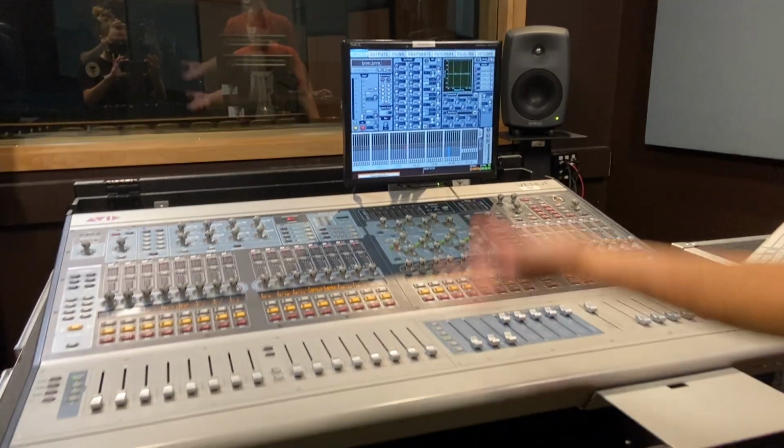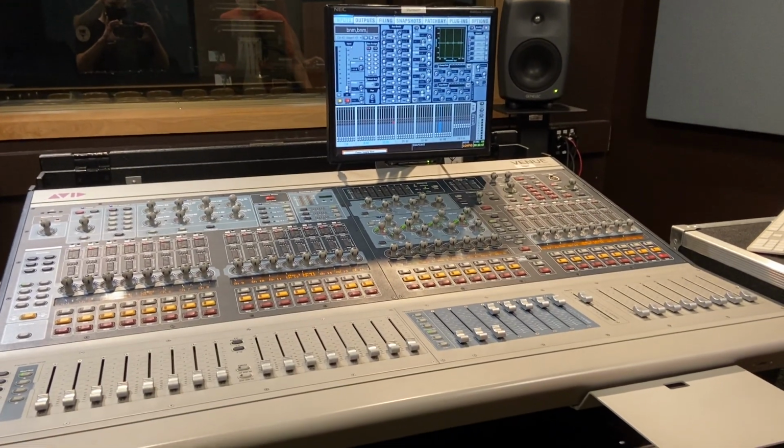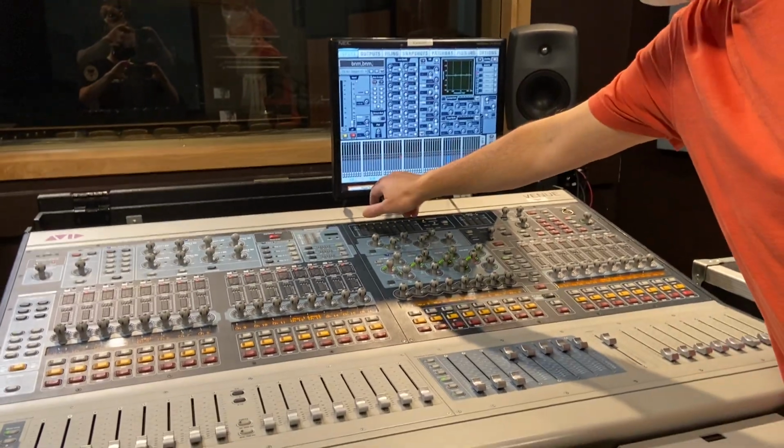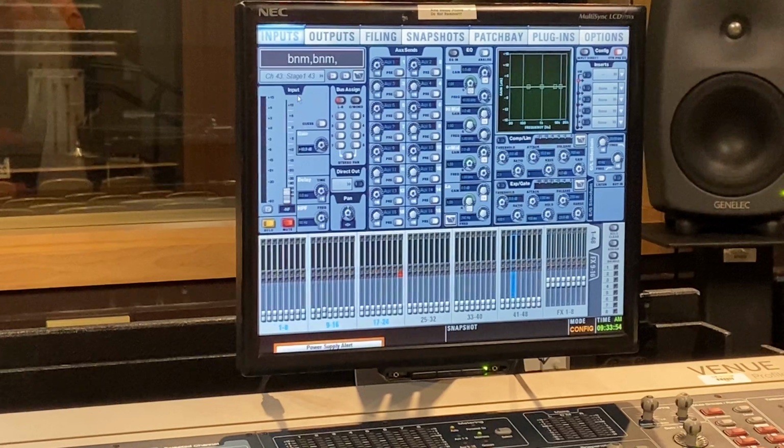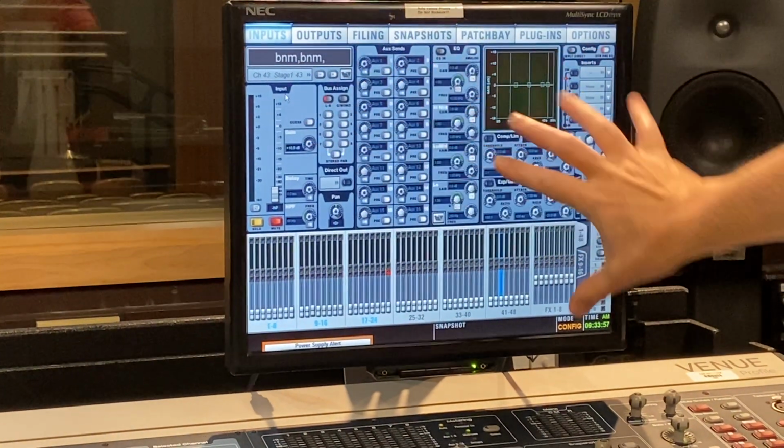All right, so I've just loaded up the console, and here's the power supply alert telling me I got a problem. So if you see that, that's because we've got to fix the console. So the first thing is just a basic tour of the GUI here.